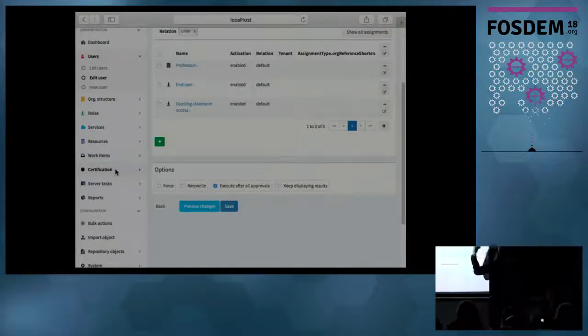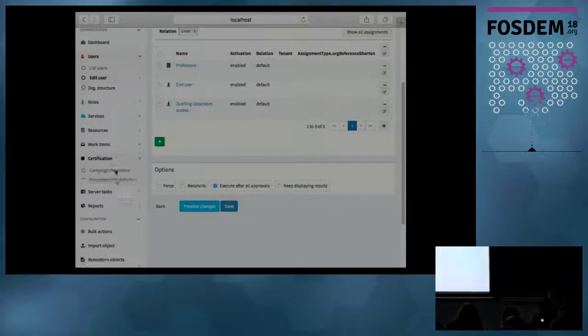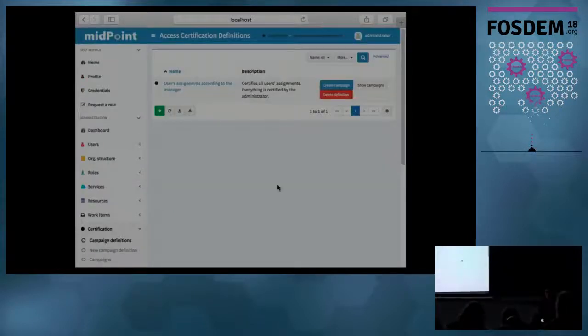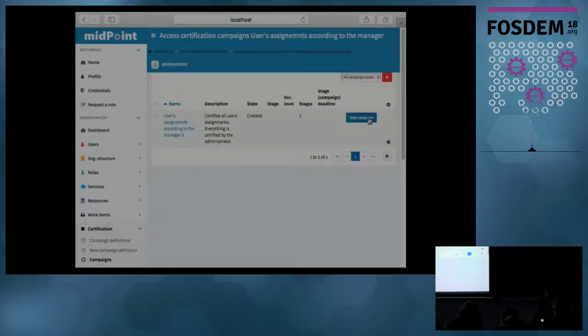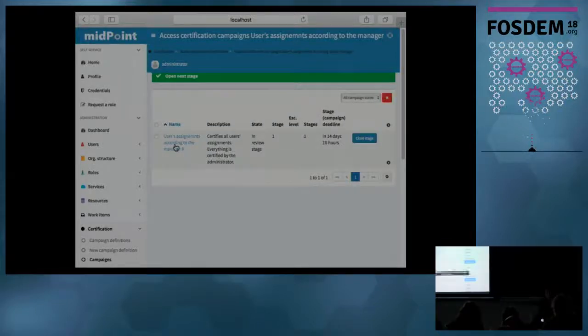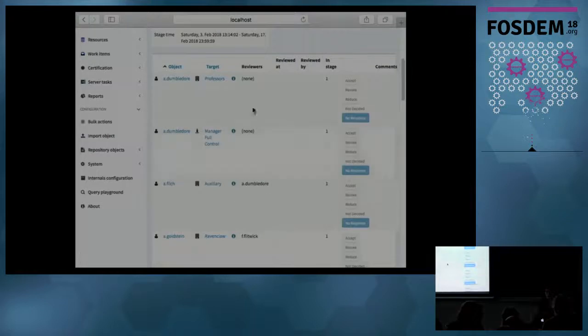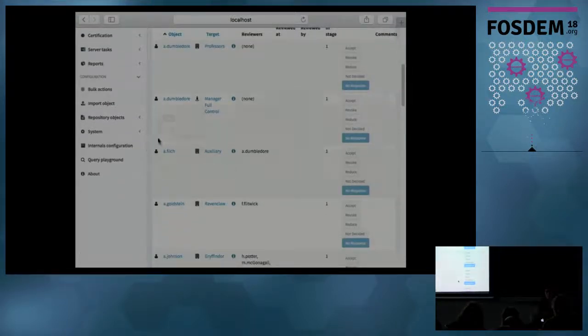How the process works is that it asks all the managers periodically, typically once per year, whether these particular users still need to have these particular privileges. So let's see. Here we can see the campaign definition used for the certification, so what creates the campaign and what starts the campaign. After looking into the details of the campaign, we can see that there are many reviewers for different users or different roles.